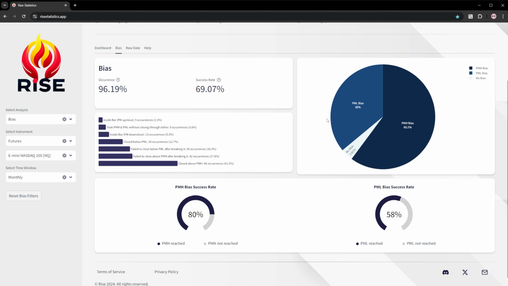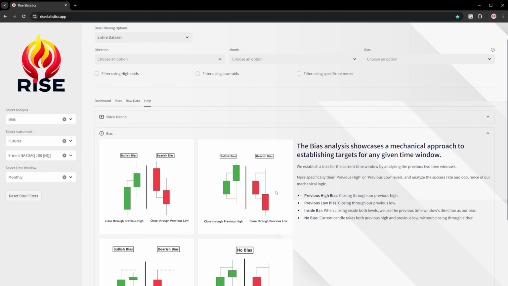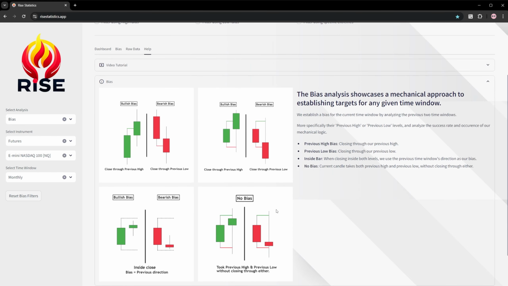Of course, you have a nice little pie chart to show you the distribution of that bias, the counts, and you can also find the success rate of the specific biases here. And of course, once again, raw data followed by your help so that you can understand the logic behind the bias analysis.